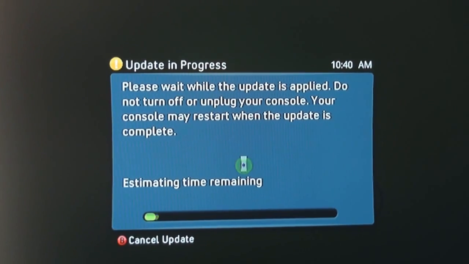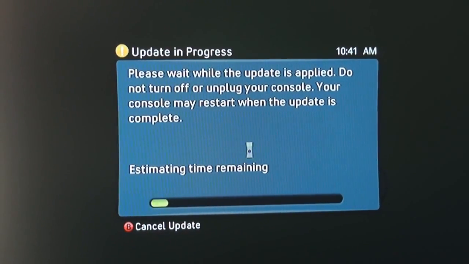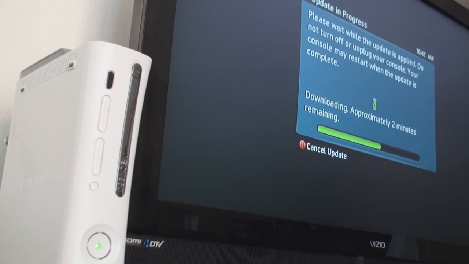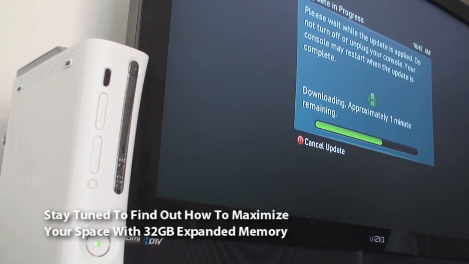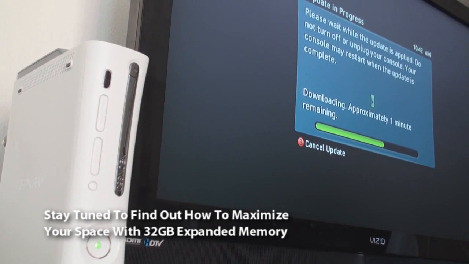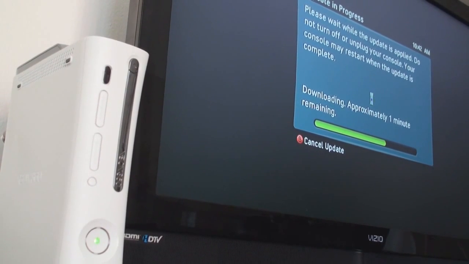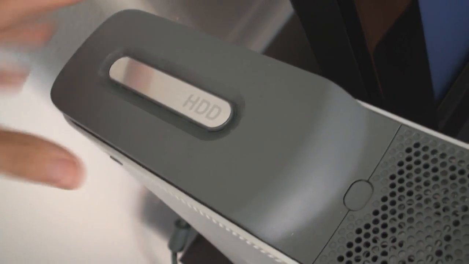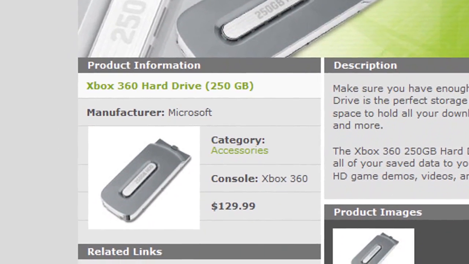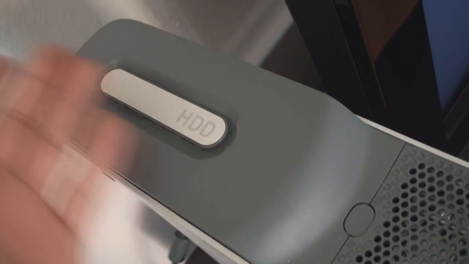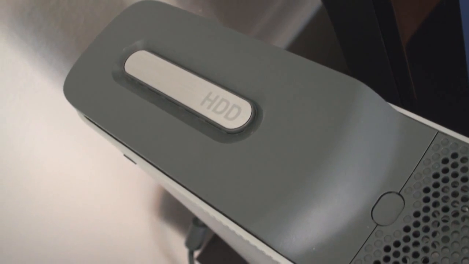Once the update downloads, it starts to install, and you should be ready to go in just about a minute or so. If you're anything like me, I download a lot of demos and a lot of games. When I first bought my Xbox, I only got the 20 gig drive, and that ran up really quick. I'm sure you all know how expensive these little buggers are. They're way overpriced for a simple little hard drive. I don't know why. Is it the shape? Is it the size? There's no reason. And it's Microsoft. Come on.